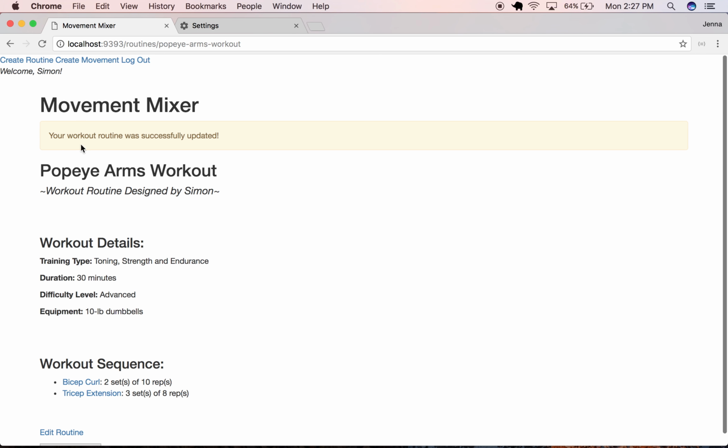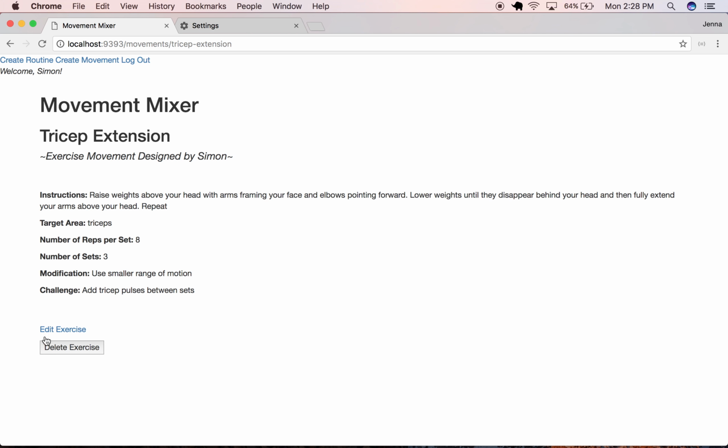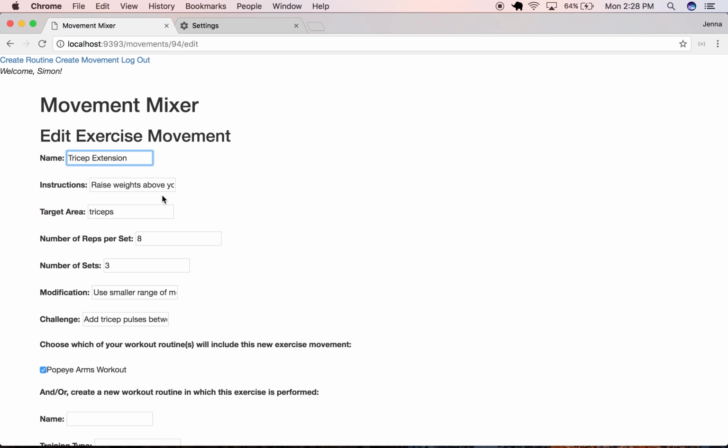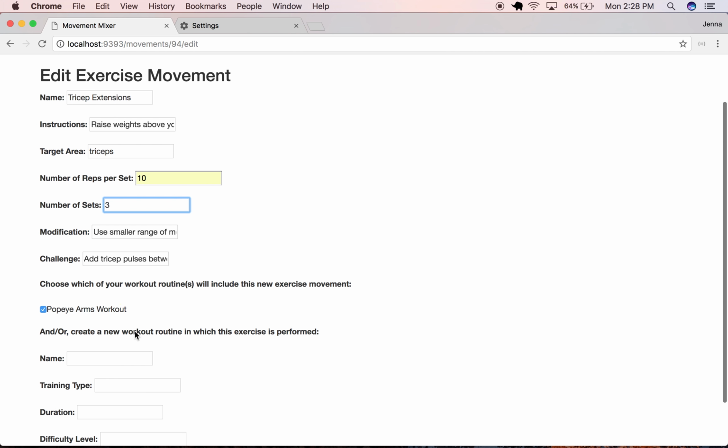Now, let's say that user Simon wants to edit his tricep extension, his exercise movement. So he can click on the tricep extension, and because he created this movement we're directed to the show page of the tricep extension, he can click edit exercise, and let's say he wants to make it plural, tricep extensions. And he wants to do maybe like 10 reps of 3 sets. And he wants to use a smaller range of motion. We'll keep that the same.